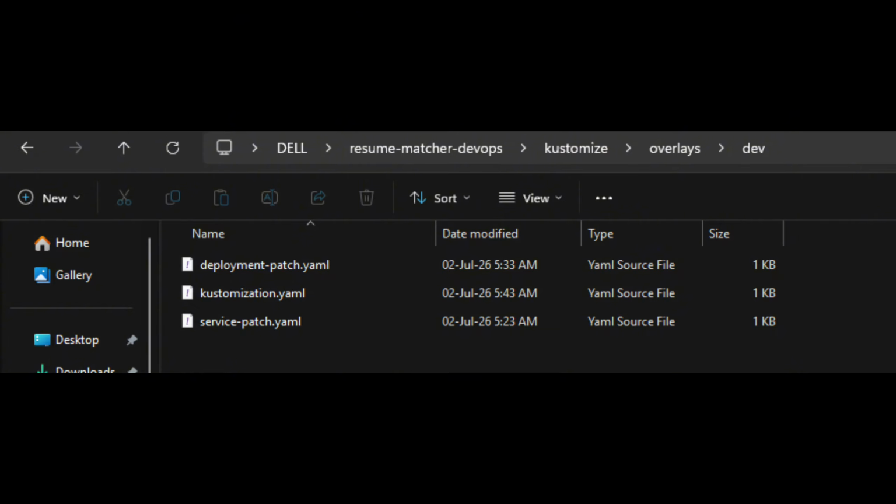Now you can see that I have created the new folder inside the Kustomize. So Kustomize is a root folder. It will have base with those configurations, and Kustomize will also have an overlays folder, which will have another folder that is development, that is dev. Inside that dev folder, I have created deployment patch YAML, kustomization YAML, and service patch YAML files.